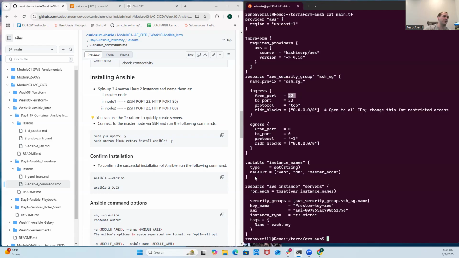And then I've got a variable with a list of 3 strings in it. I've got a web, a database, and a master node, right? These are going to be used for a for each within a resource block. I just want to create X amount of instances. I just want to create 3 instances.